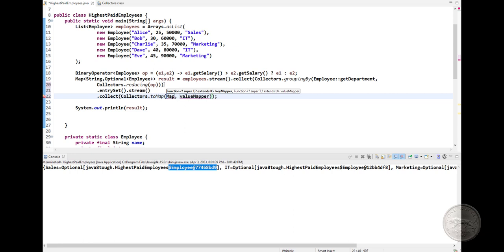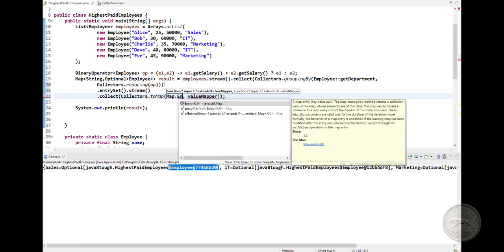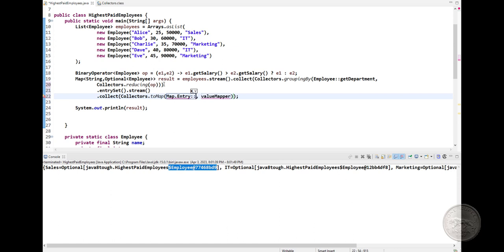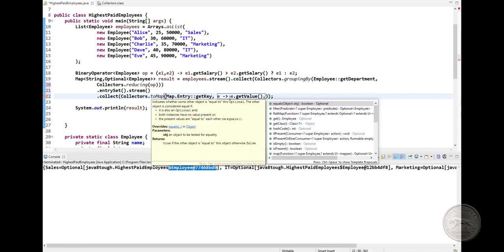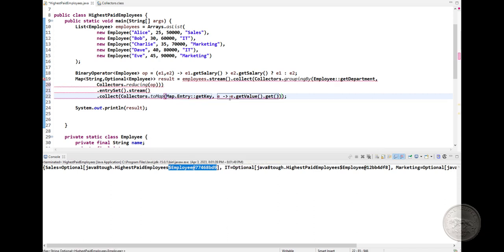So we simply take our entry and call the get key. So this will give us the department. And next let's take our employee, which is actually an optional currently. So let's take our employee and then simply call the get value. So on get value we'll need to call get. So now we have the employee, and then you can simply call the name.